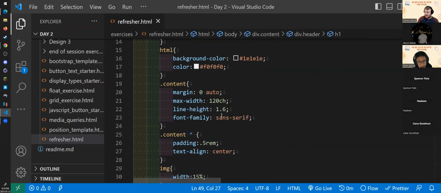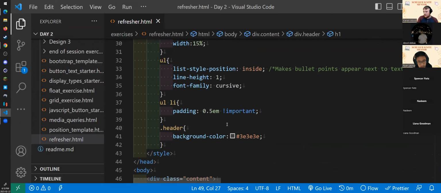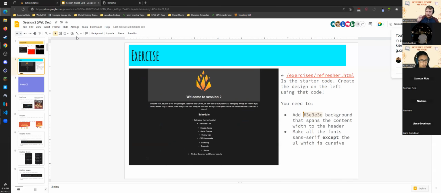We can just go ahead and add in sans serif, which will make everything the sans serif fonts. And then with the UL, which is the thing that we're trying to target to make it cursive, we just go in and change it to cursive, and we'll end up with the correct sort of look. So basically just a couple of different ways of targeting things and then making a couple of quick changes from there.